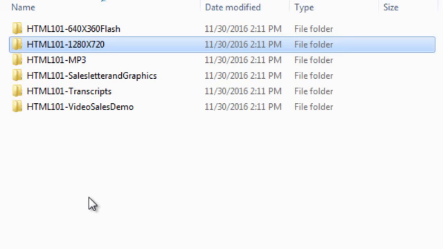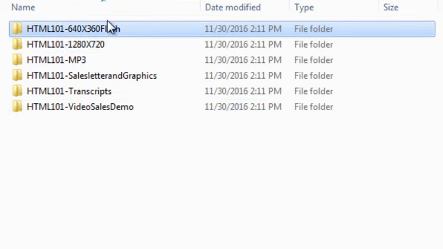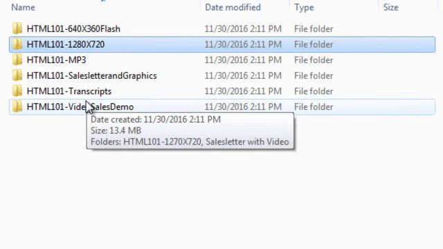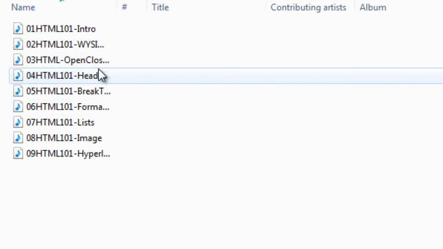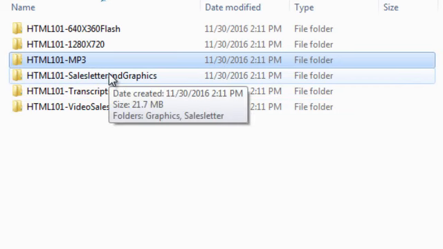Now, I like to just organize it based on the different types of videos. And as far as uploading the videos, you definitely want to make sure, okay, this is good, I'm going to zip these up. You want to zip them into a zip file, and you want to categorize them basically. So as you can see here, we've got these videos. We have 1280 by 720. We have MP3 audio files. And then of course we have sales letter and graphics.